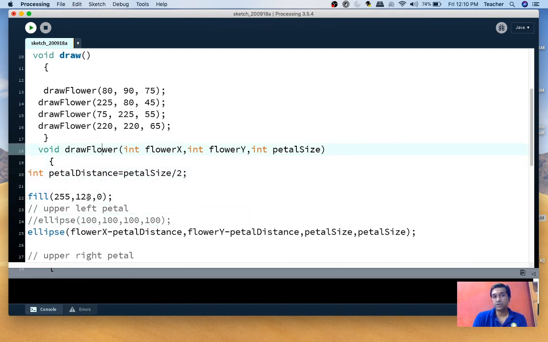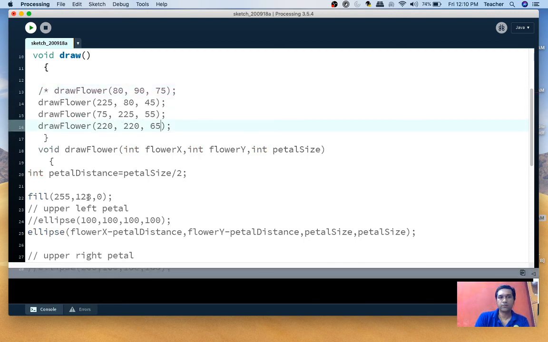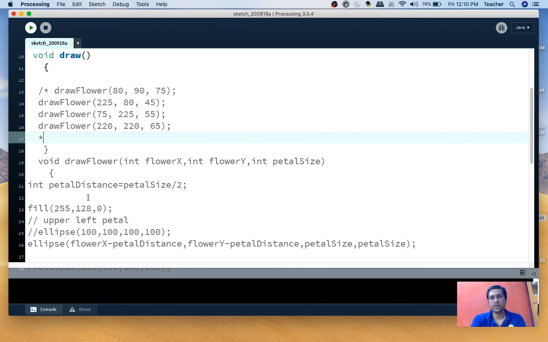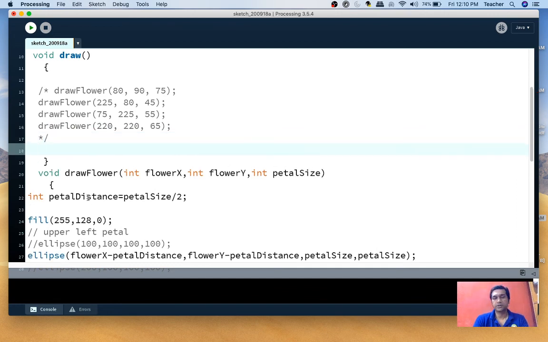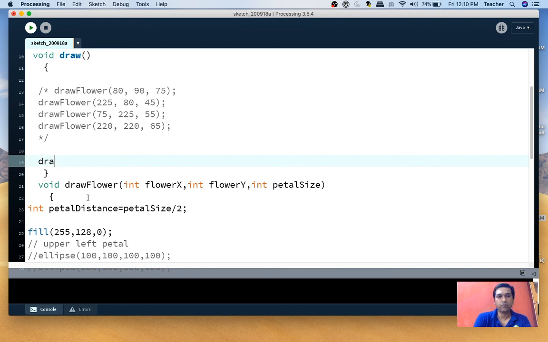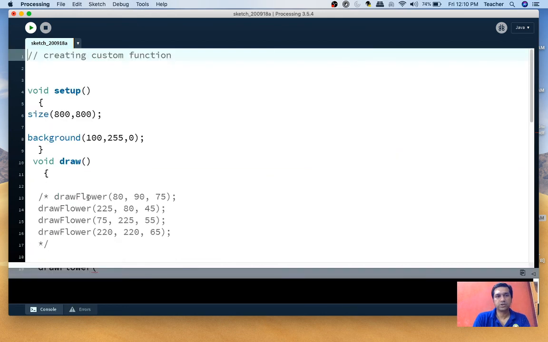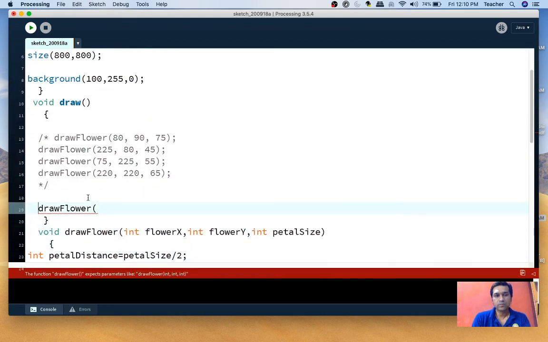Students, you can customize it further. I'll just comment out this part. I can use multi-line comments by putting a forward slash asterisk and an asterisk forward slash. Let me call draw flower this time. The size, I'll change to 800 by 800. I'll call draw flower this time to make flowers randomly on the screen, so let's take the help of the random function.